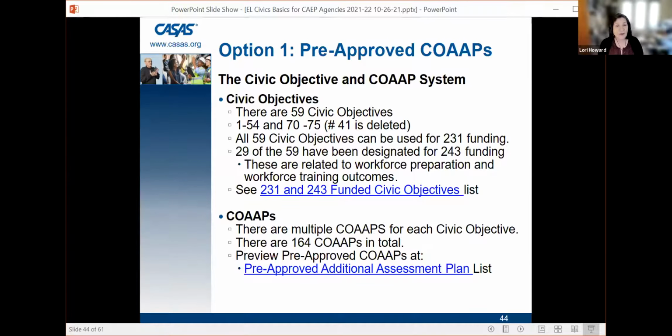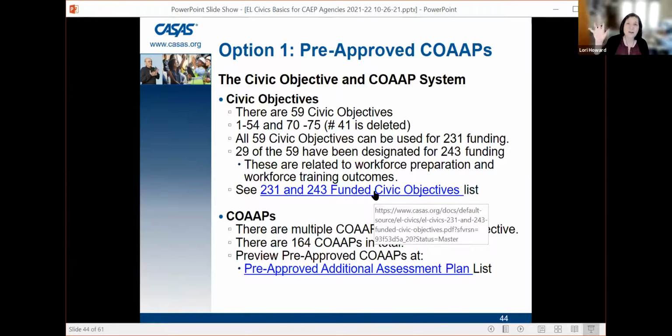Again, you don't need to know that right now if you're not WIOA agencies. But we do have a list of 231 and 243 funded items if you're interested in that. And right now, this new document, hopefully this link still works. We added the immigrant integration indicators to this document so that everything's all in one place.